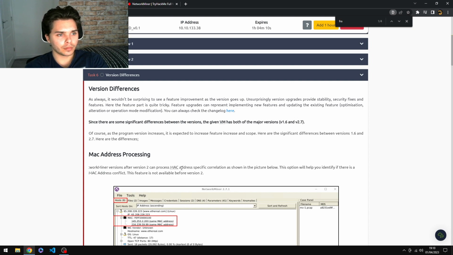Since there are some significant differences between the versions, the given VM has both of the major versions, version 1.6 and version 2.7. Of course, as the program version increases, it is expected to increase feature count and scope. Here are the significant differences between versions 1.6 and 2.7.